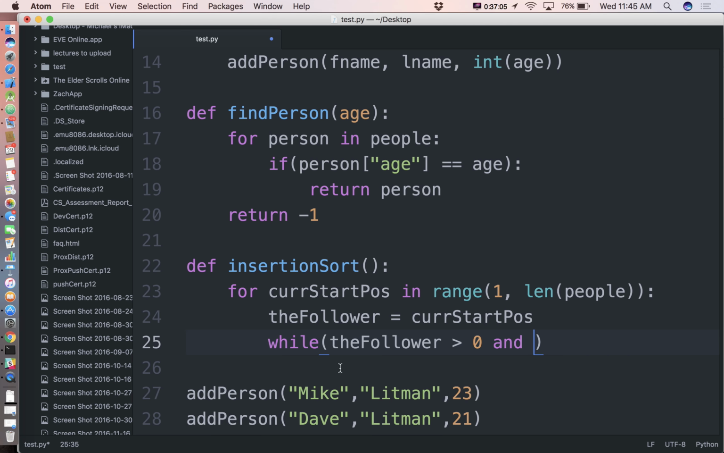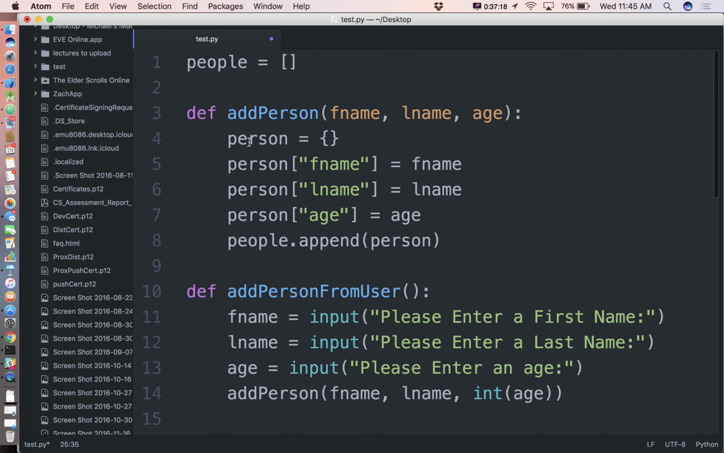What do you think, Ali? What's the dictionary called? Well, our list of dictionaries is called people. Right. It's a list of dictionaries. Our dictionaries don't have individual names. By the way, you're playing into my trap perfectly. Yeah. You've been just a great contestant.